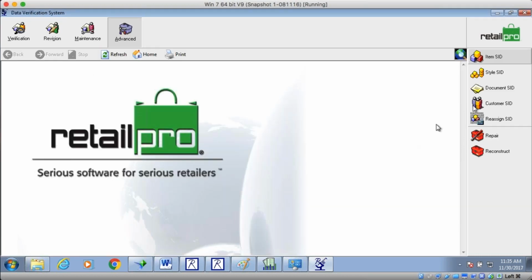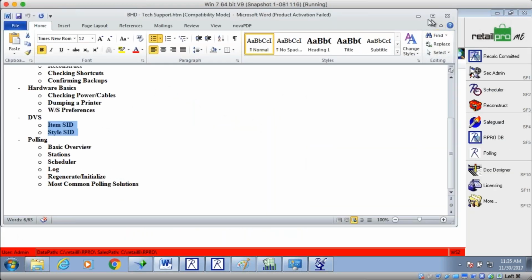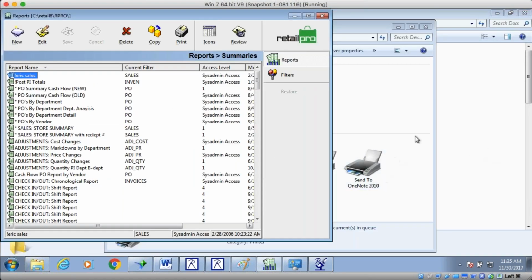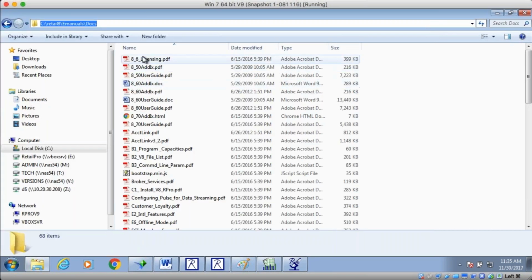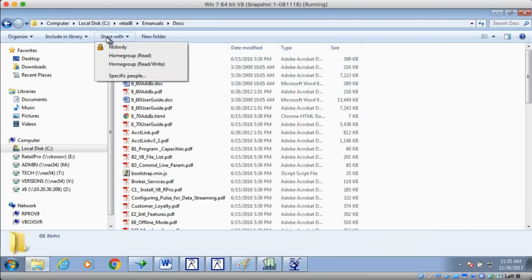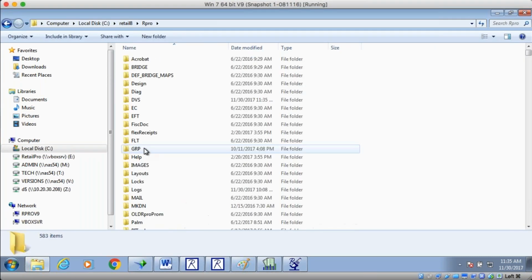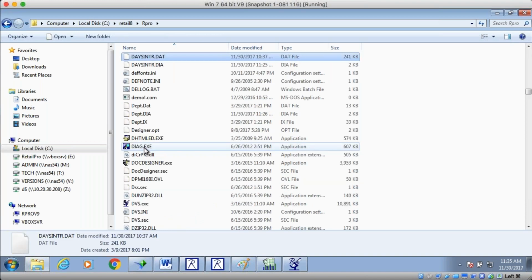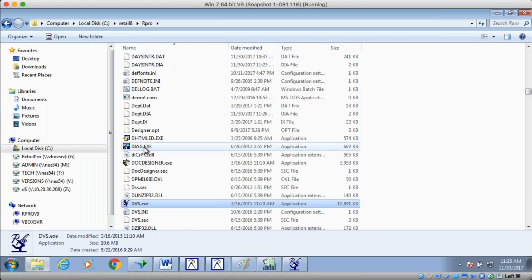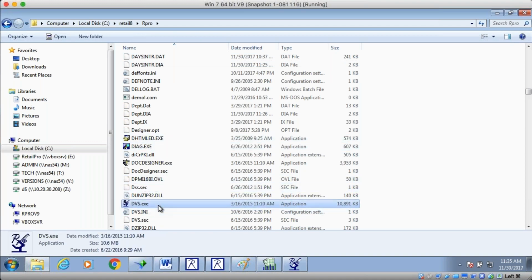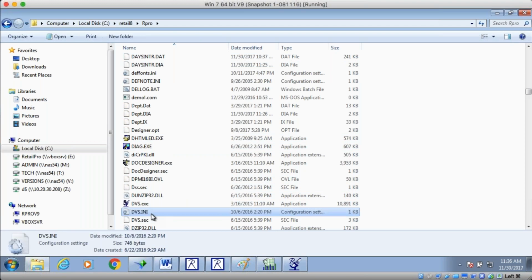I do DBS. All right, so real quick here, let's talk about this DBS and the password, because there's a real weird thing going on with the password. It's not normal at all. So if we go out into our Retail 8 RPro folder, and we look for DBS, we'll find the DBS executable. That's what we just went into. And we'll find a DBS INI.